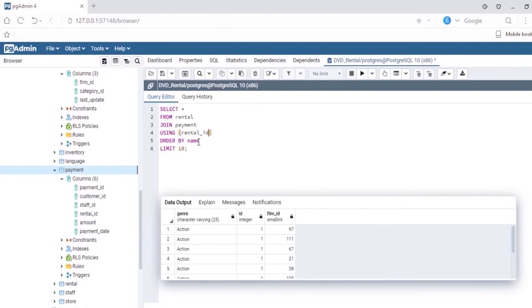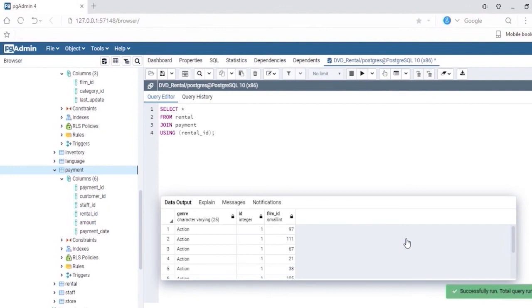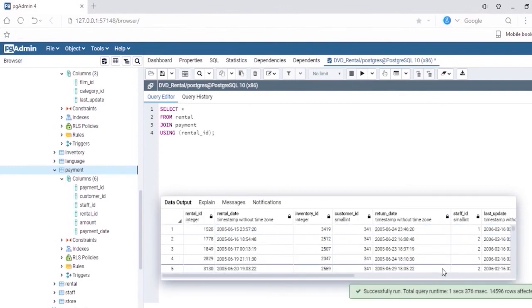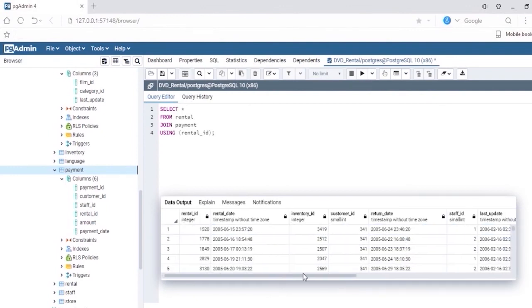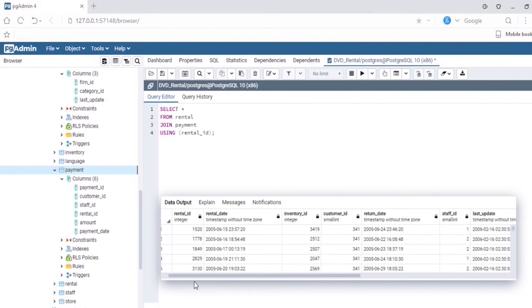Okay, so we can cut down this limit and this order by. Okay, so first we'll run this statement, then I'll tell you about this. Okay, so these are the things that we get after joining these two tables.